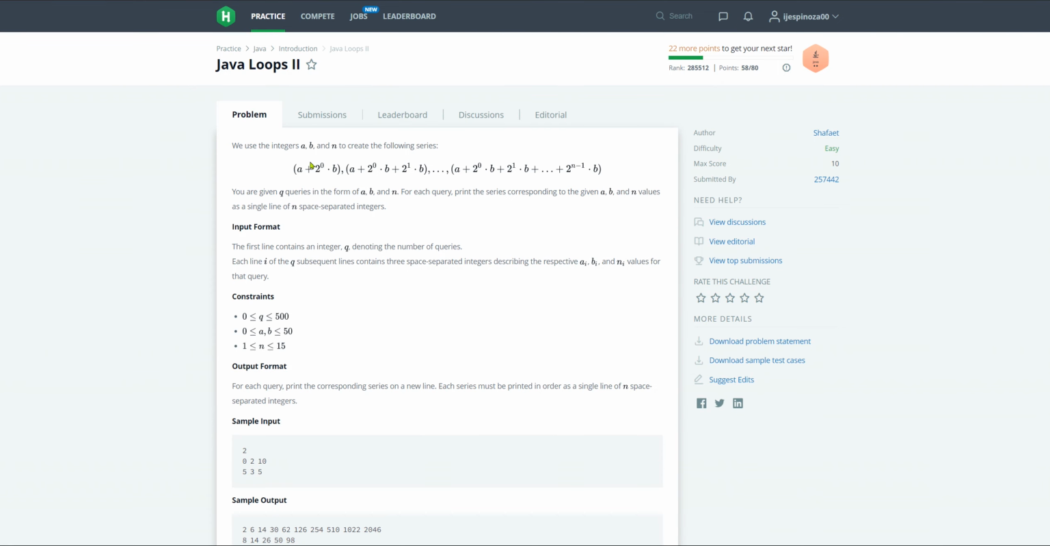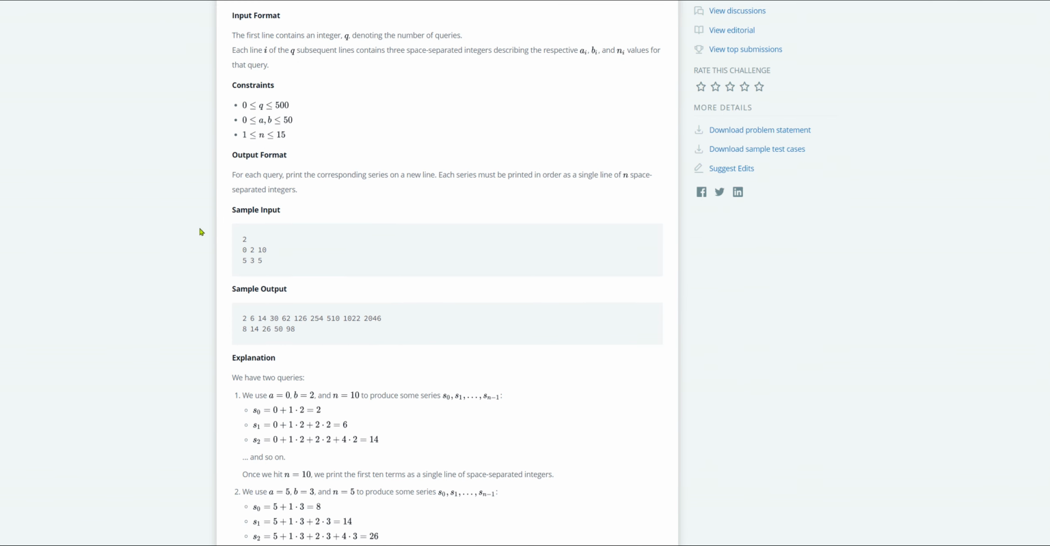So the problem: we use the integers a, b, and n to create the following series: a plus 2 to the 0 power times b, and then in the next iteration we have a plus 2 to the 0th power times b plus 2 to the first times b. So we're given q queries in the form of a, b, and n. For each query, print the series corresponding to the given a, b, and n values on a single line of n separate integers.